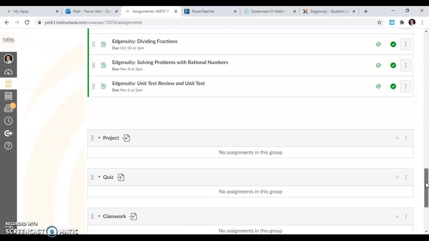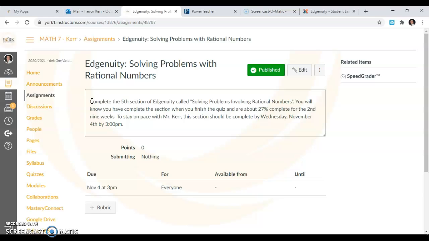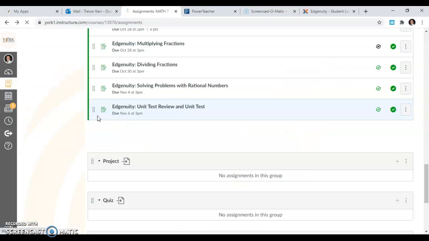In our assignments, you'll see there are 2 things this week. So this is November. So first thing is Edgenuity solving problems with rational numbers. So if I click on that, I see the description. This is the 5th section of Edgenuity, and that should be getting me to about 27% complete for the second 9 weeks. So remember, work on your second 9 weeks, not your first 9 weeks, even if you have things to do there. And then after that, so that is due on Wednesday the 4th. So Wednesday the 4th, that is due.